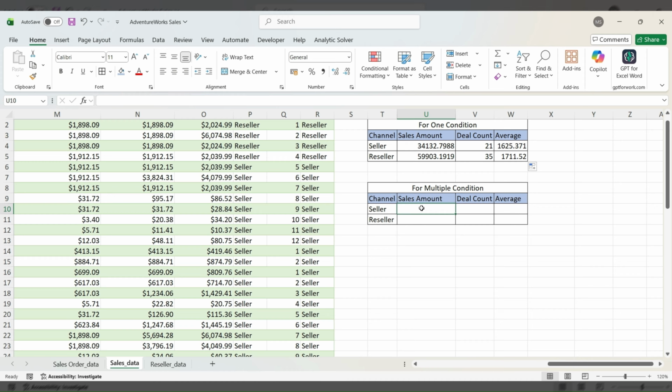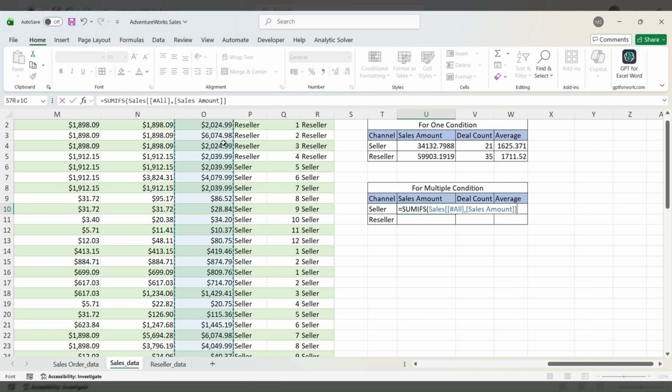Now come to the multiple conditions. Now let's move to the second one, which is for the multiple conditions. When we need to apply more than one condition, we'll use SUMIFS, equal to SUMIFS. Even though SUMIFS can work with a single condition, its real power comes when we apply multiple conditions. For example, here I want to show you sales amount by channel. So this is the sales amount.